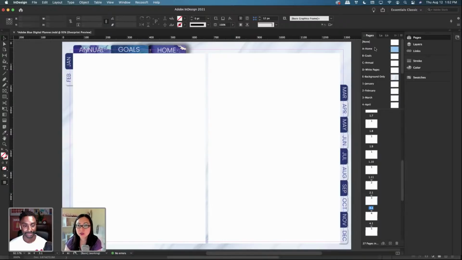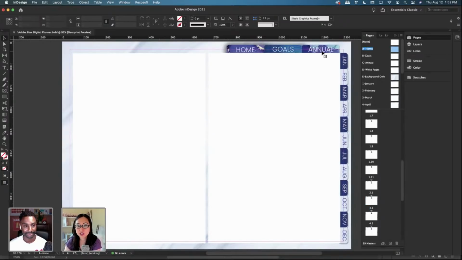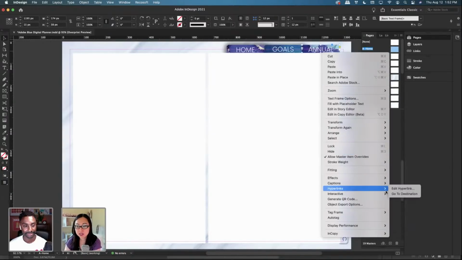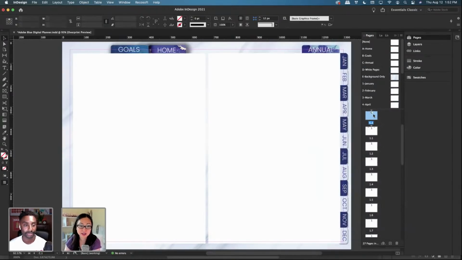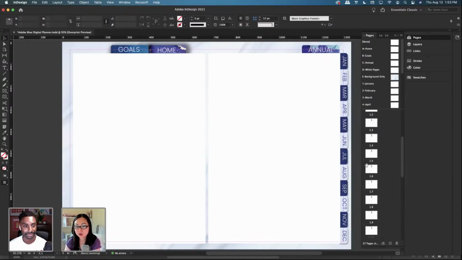So then we went back up here to home. We took each of these, we hyperlink these. This is another way you could test it. You could just say, go to destination, and it'll pop you onto that page. So you could test it inside of InDesign as well. And we hyperlinked everything out.